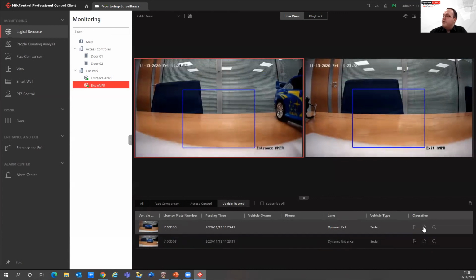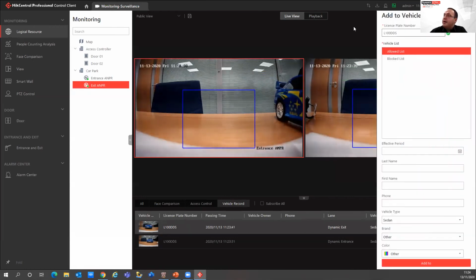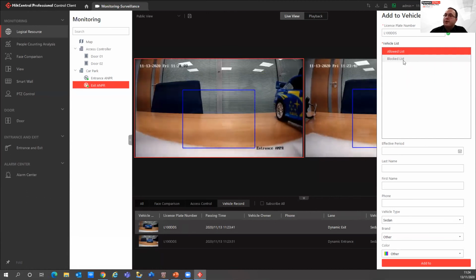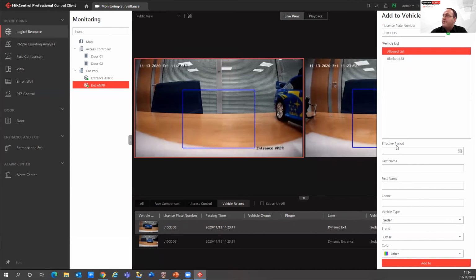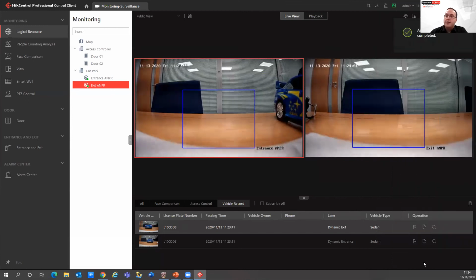And what I can do is, you can see there's a little paper icon with a plus icon. If I click on that, it'll then give me the option to add that into the vehicle lists that are already configured on HikCentral that we configured in the web front end. So I'm not having to go back in and manually add that in. I can just click on the list that I want to add it to, which is the allowed list, and just click on add. So that vehicle is now added to the allowed list.